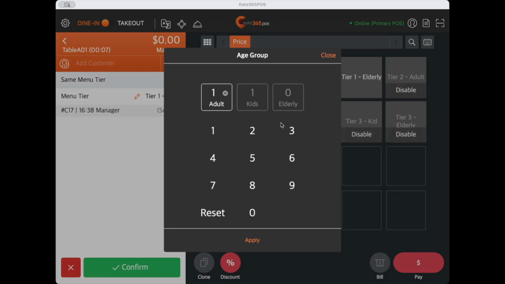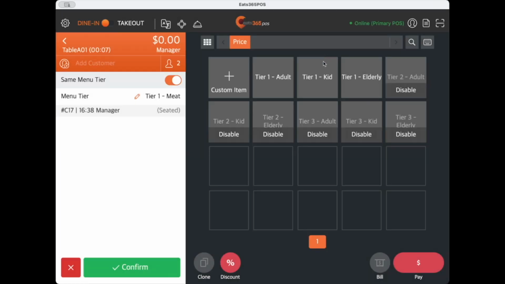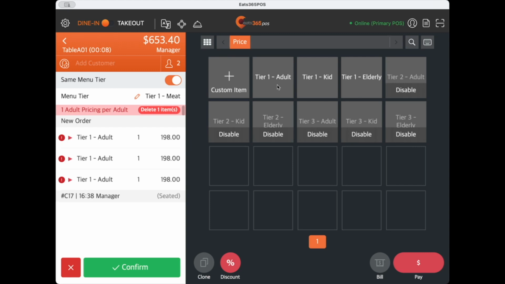And now, on my POS, you can see that I have input 1 adult and 1 kid on this table. But for the rule just now, I didn't turn on the based on age setting, and hence, even though I wrongly input the pricing as 2 adults, there is no error shown, because the system is set to read this as one pack has to order at least one pricing without checking the age group. Hence, it will only prompt you an error when you punch in 3 pricings when your table only has 2 packs.